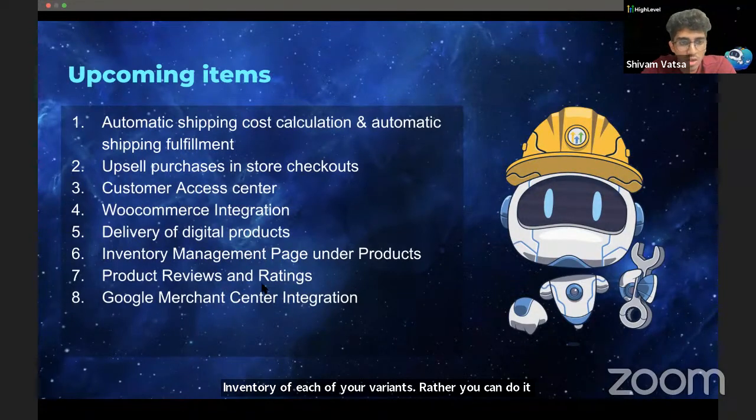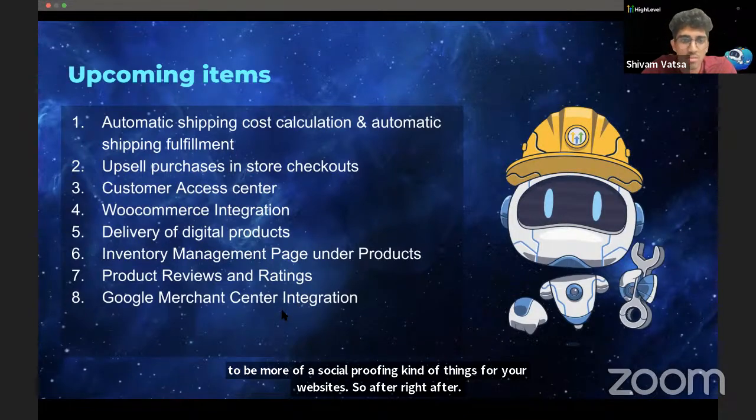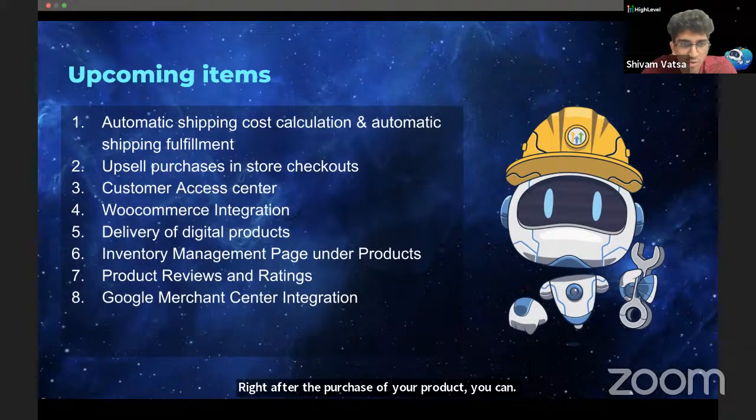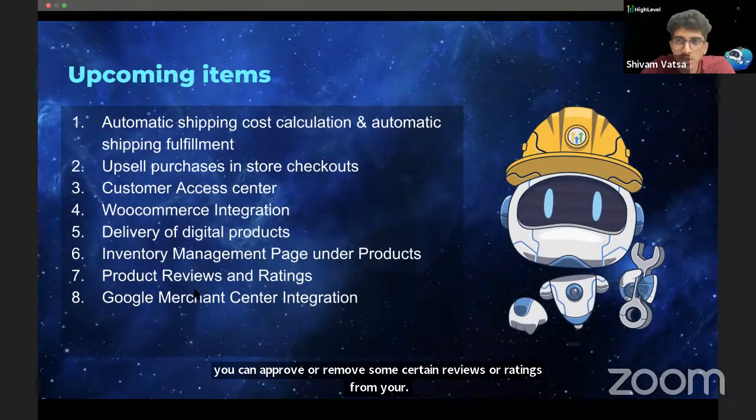Then the next thing is product reviews and ratings. Again, this is something which we are adding, and it's going to be more of a social proofing kind of thing for your websites. Right after the purchase of your product, the end user can put reviews and ratings, and you can even approve or remove certain reviews or ratings from your products itself.